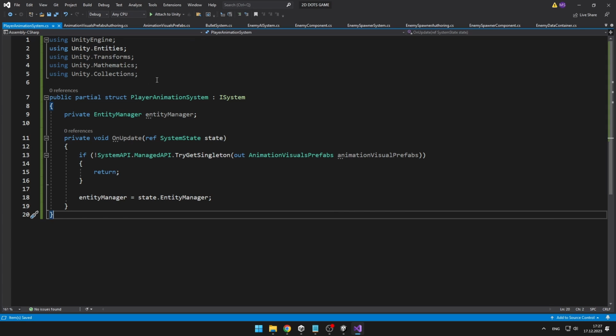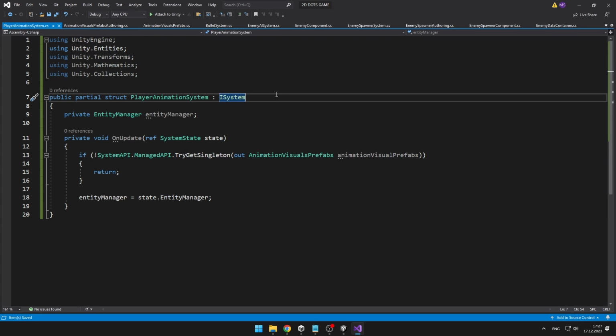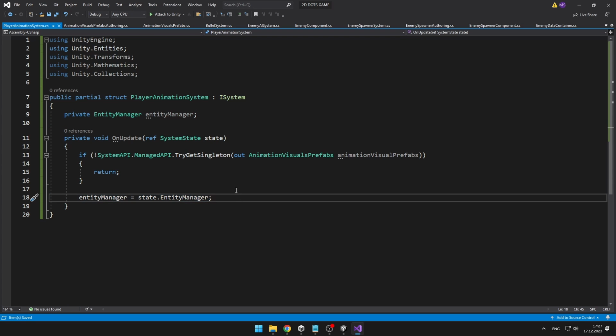I have implemented many namespaces that we'll later need to use. It is a partial struct because it is inheriting from ISystem, so later we can also compile it with Burst if we want. I have a variable for the entity manager, and I'm also getting it in the update because later we might need to use it.